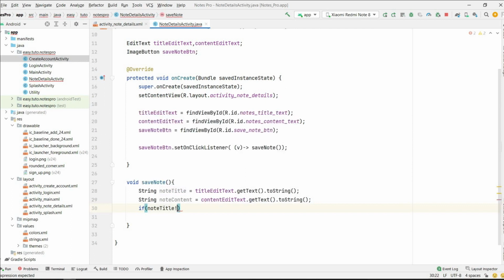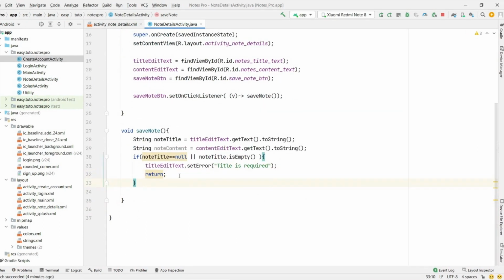So if note title equal to null, or note title dot is empty, means if it is equal to null or it is empty, we will set the error to title edit text. So set error, that will be title is required, and we will directly return from here. We don't have to go ahead because title is not there. So I will only validate the title.